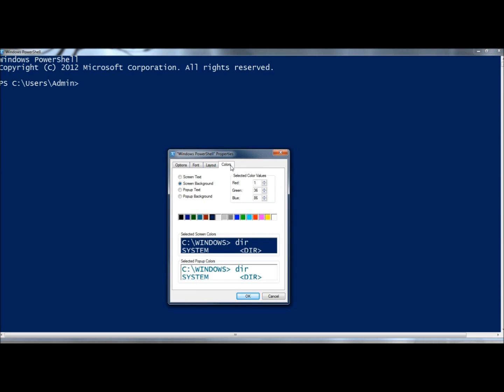I'm going to go to Colors. Up top there's four options. There's Screen Text, Screen Background, Pop-Up Text, and Pop-Up Background. I'm going to start with Screen Text. Down below there's the color chart. If I were to start clicking on the color chart in the preview pane, my text is changing. And I'm going to leave it at white.